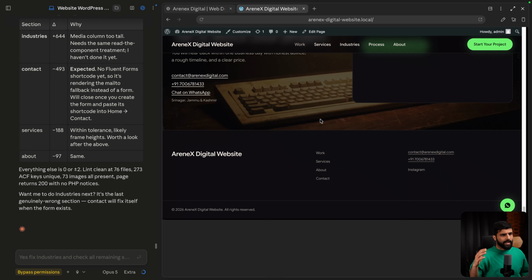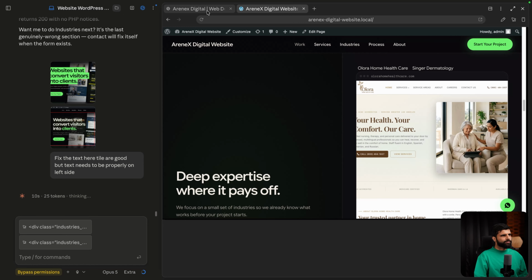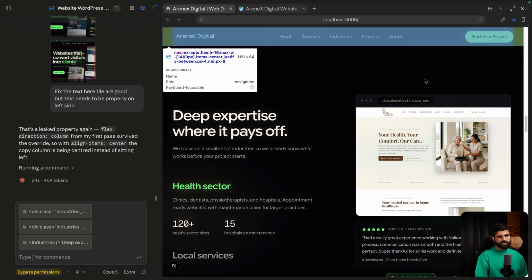So overall it has done a pretty good job and now I will mention these three sections and we are good to go live. Here I will select both of these sections. I will go on to my main website and select these two sections.